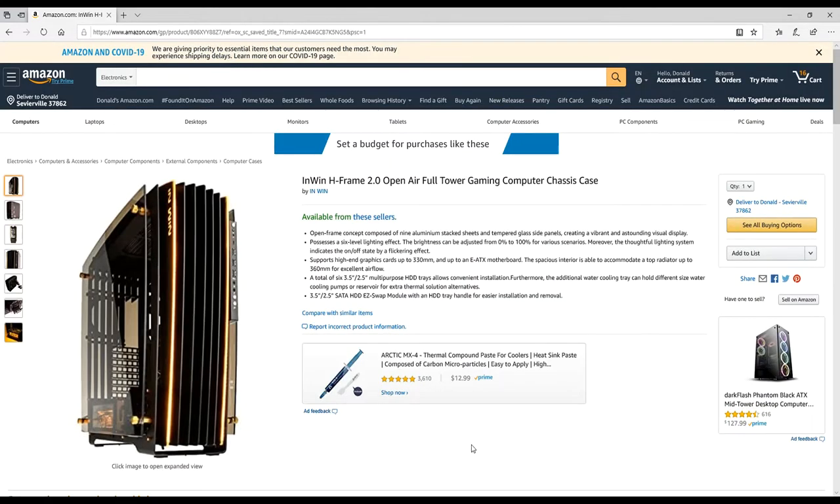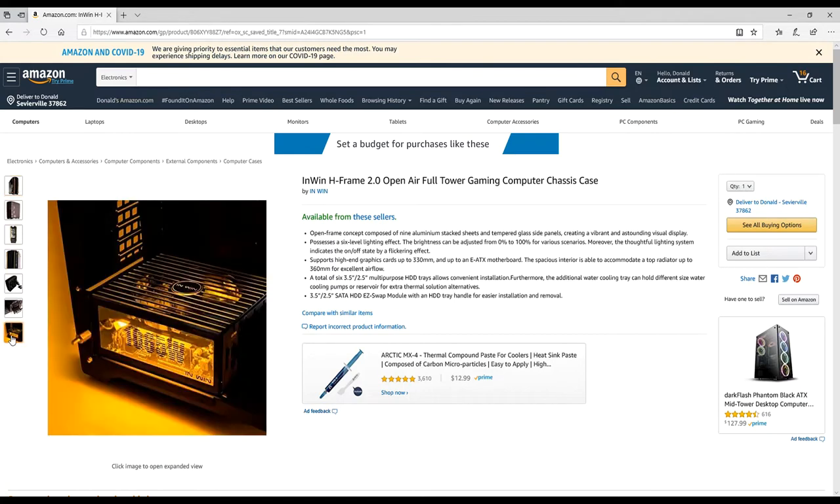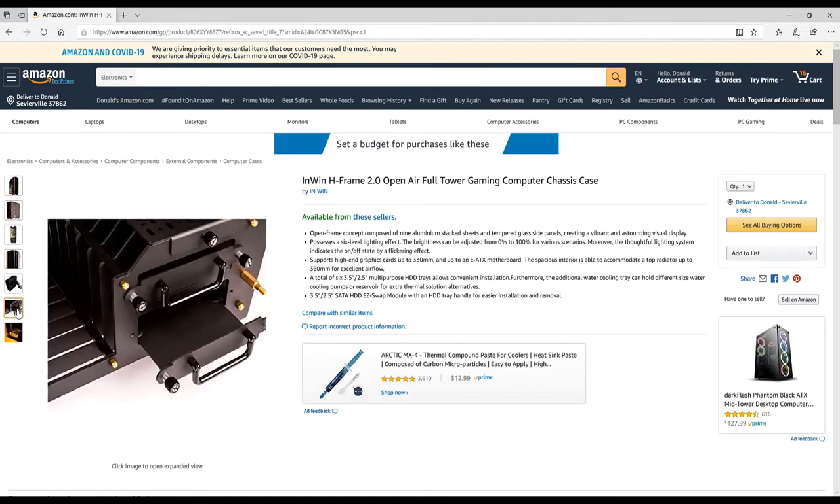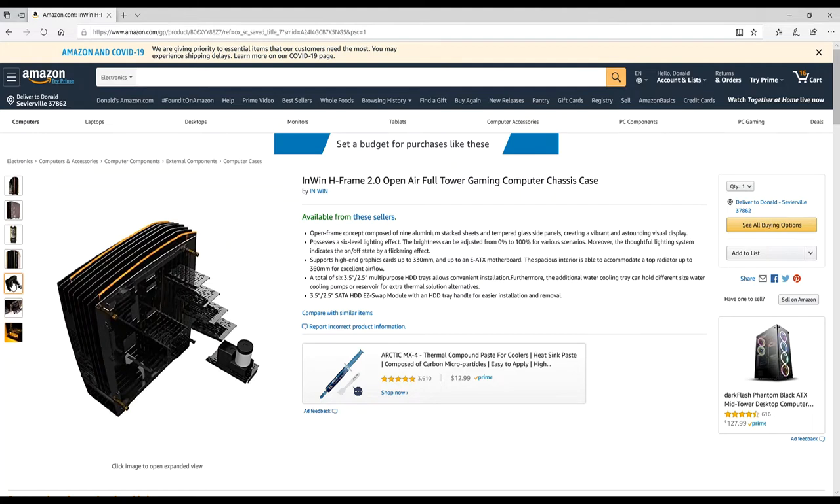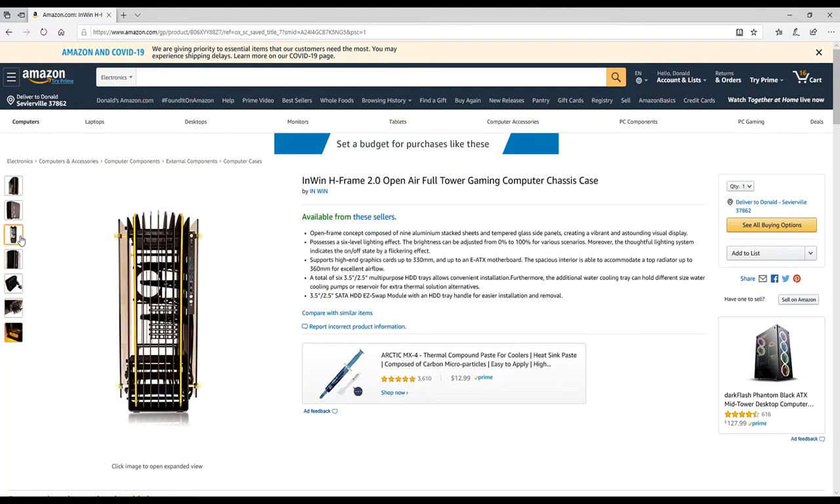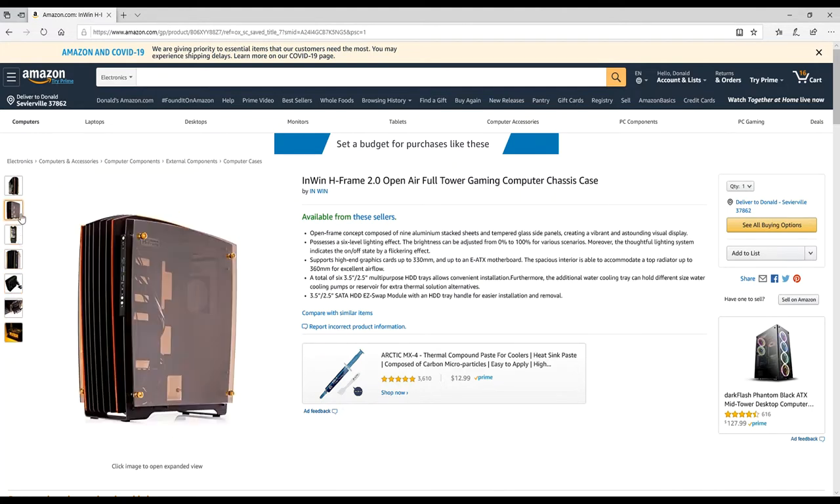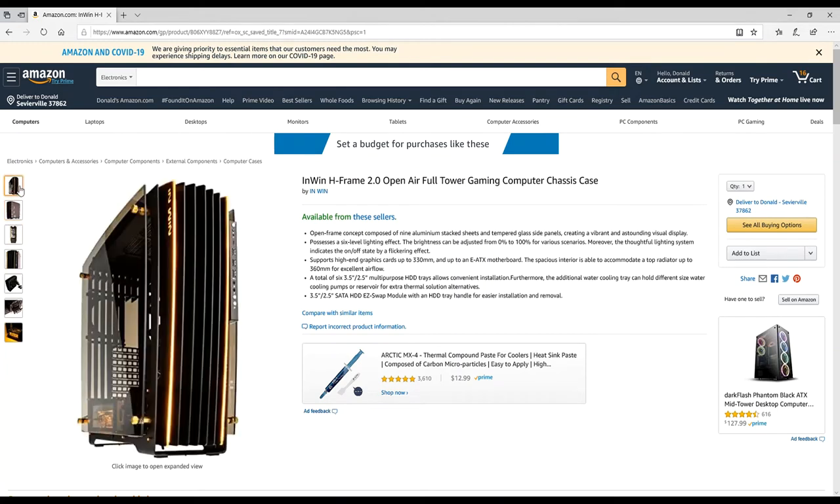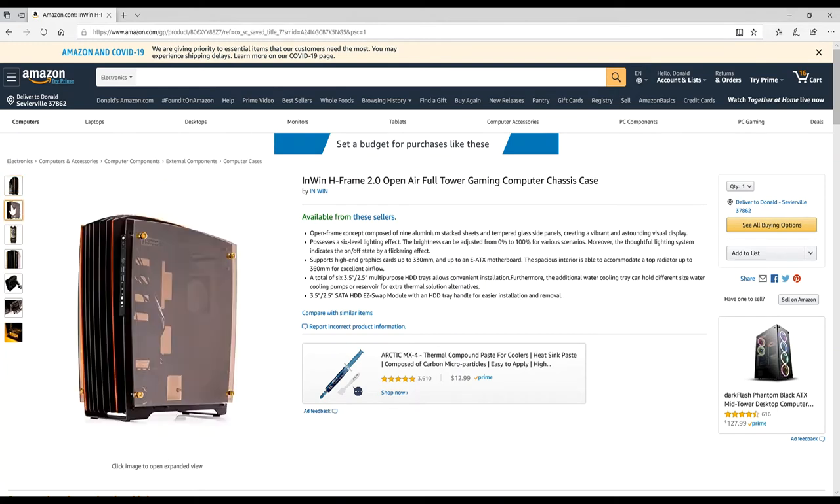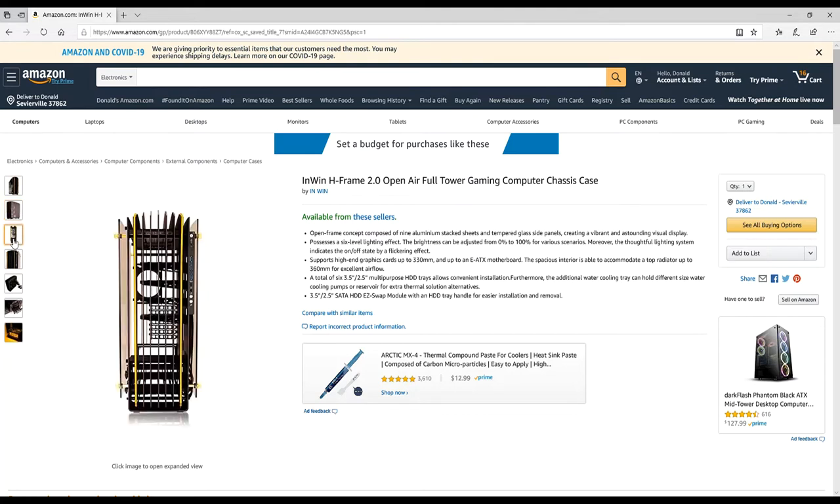Here's an Inwin chassis. Now, if I could get it to change different colors, I would probably buy this. I don't really care for the black and the gold look. But, hey, some people like that. It's completely made out of aluminum. The entire frame is, as you can see here, sections of aluminum plates that are all held together.